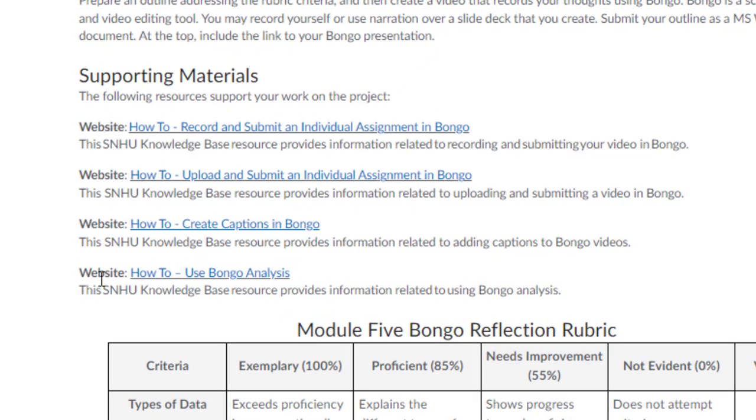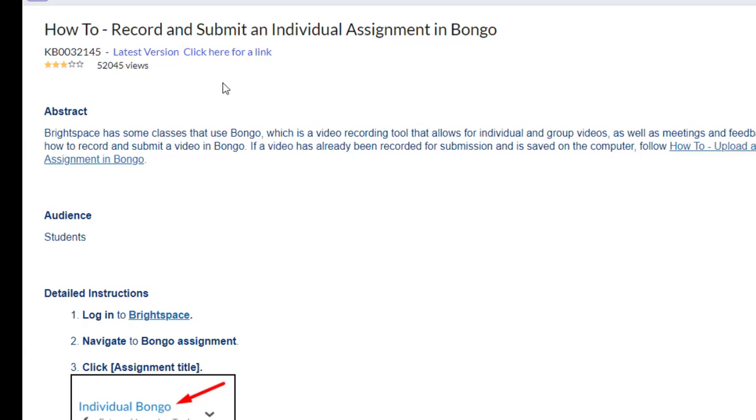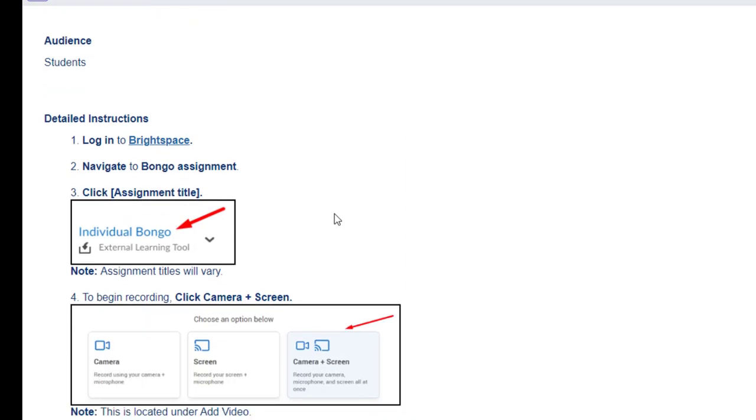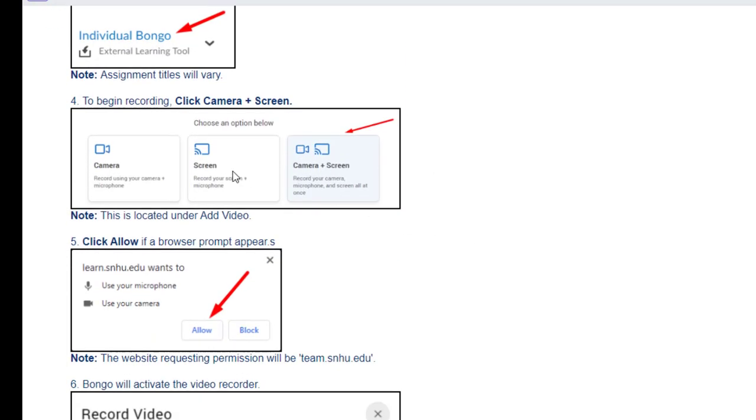Now they give you 4 different resources regarding Bongo, but really I think the first one will suffice for the majority of students. So if we open that, we can see how it works. This tool goes through how to record and submit an individual assignment in Bongo. It just kind of walks you through. You go into Brightspace, you go to the assignment, and then you can decide how you want to record.